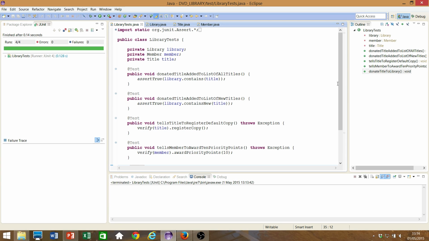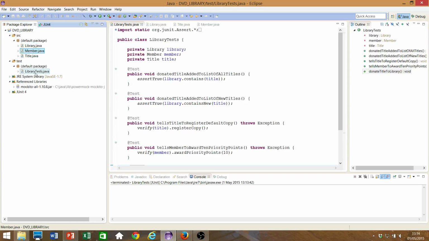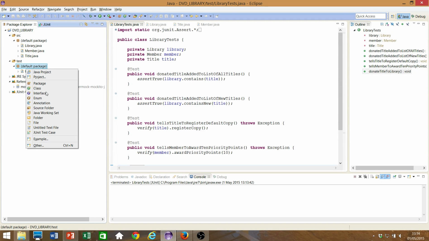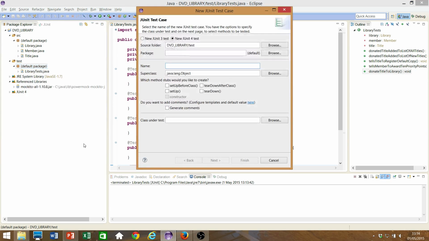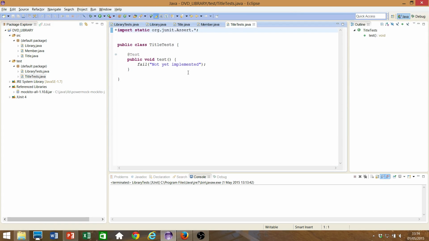Now that we've got library working to our satisfaction and we've put in those placeholders for the objects it collaborates with, we can move on to writing tests for an implementation of title and an implementation of member, and start working our way down through the call stack like that. So let's move on to title. Let's create a test fixture for title. Let's call it title test because we're very imaginative. And again, there is work that title does, and then there are collaborations that title has. So potentially two different kinds of tests.